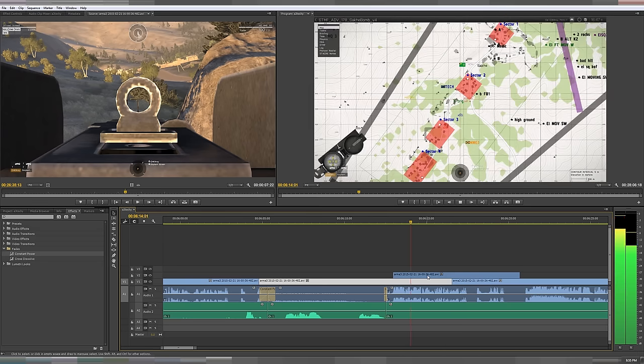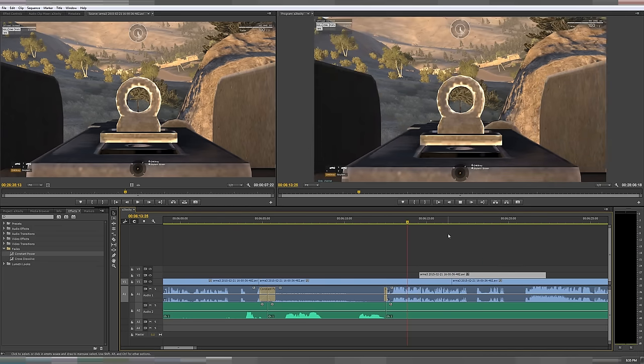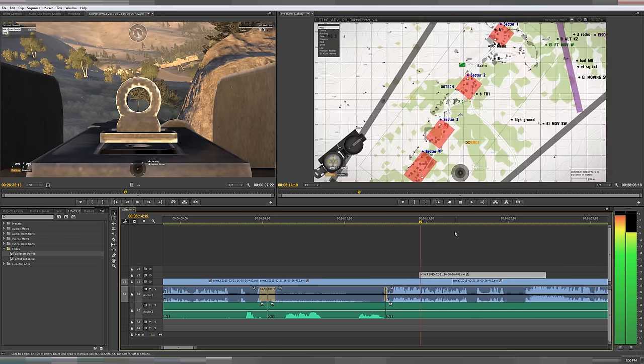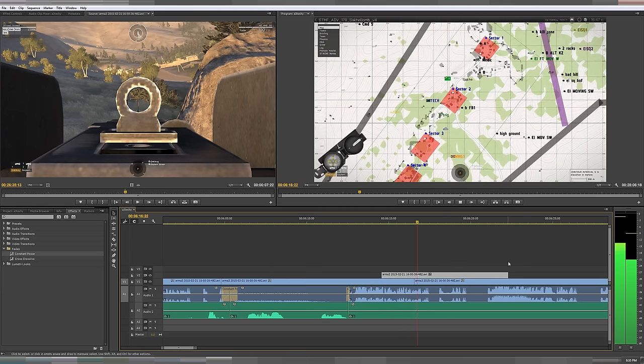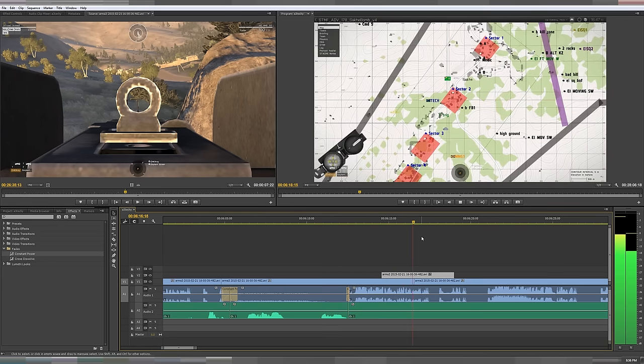We're going to wait until they move out of Sector 1 and move towards Sector 2 before we open up. Sounds good. Right, and then I'm going to close it there. Let's watch this. We're going to wait until they move out of Sector 1 and move towards Sector 2 before we open up. Sounds good to me.